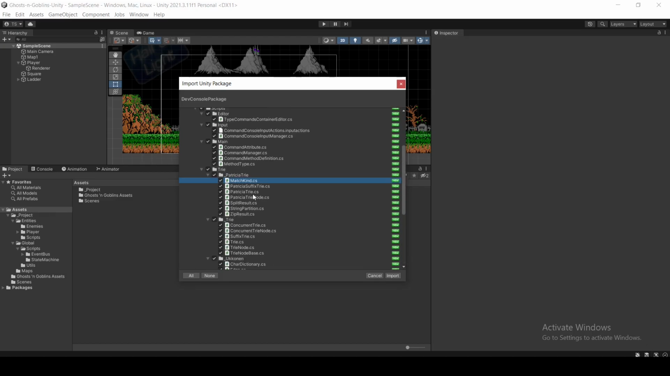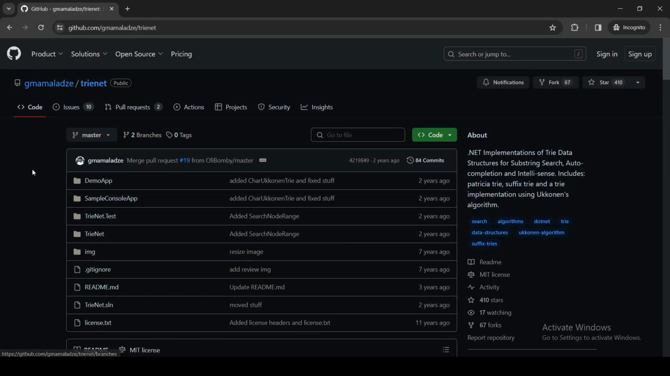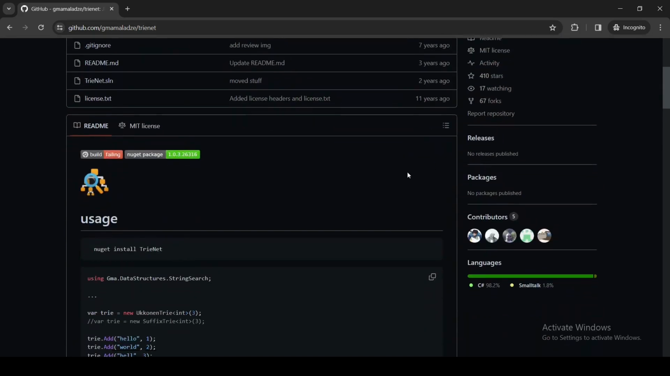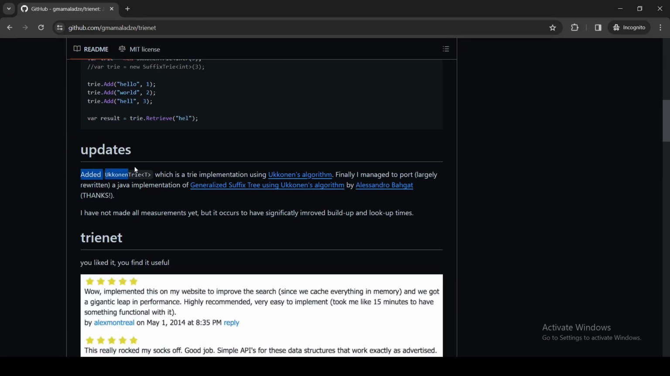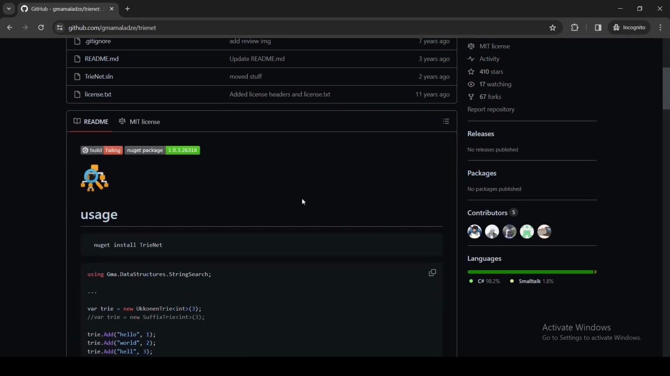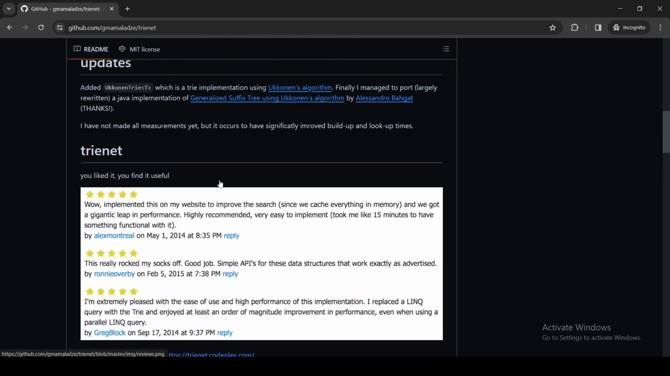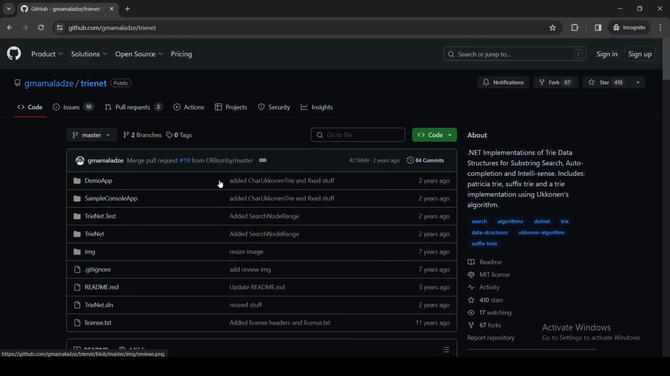This tree here is a data structure that I imported from this GitHub page. It's a very useful tree implementation, and I'll put the link in the description. It's used to retrieve the command suggestions once you start typing on the command panel.